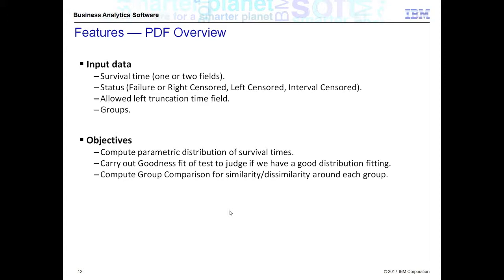For the objectives, first we can get the parametric values for the fitting distribution. It may be the most important part in the NPDF result. Second, it can judge whether NPDF has a good distribution result, the goodness of fit test. At last, it can also compare different groups' fitting results and give us a conclusion about the similarity among the groups.